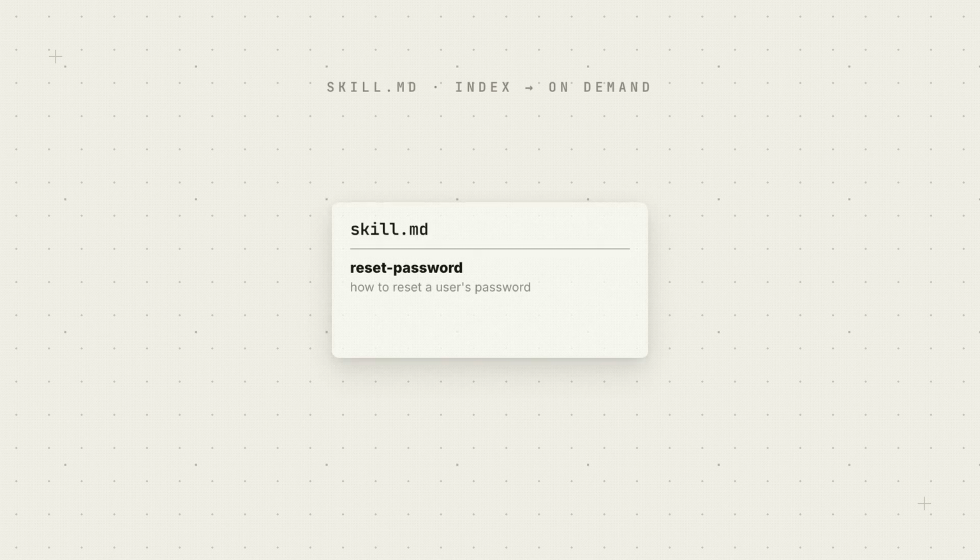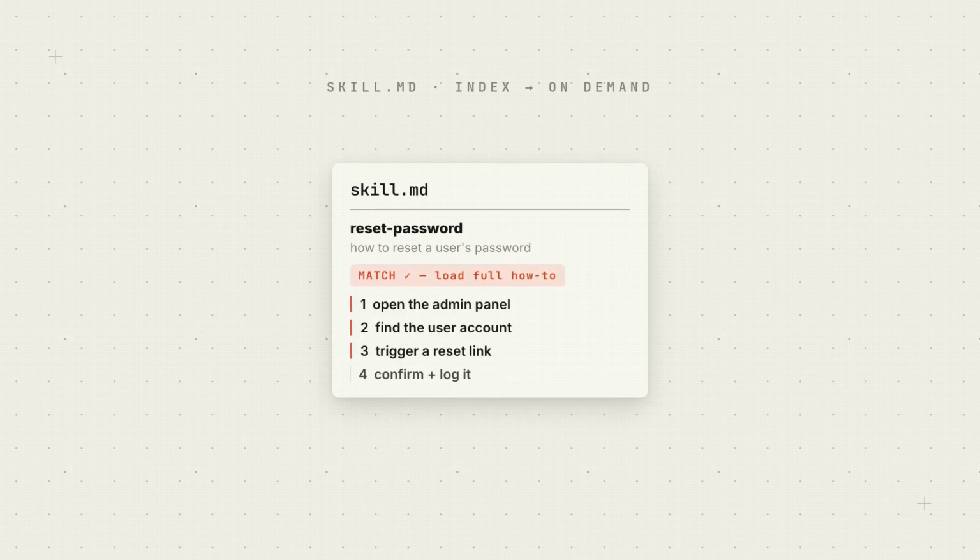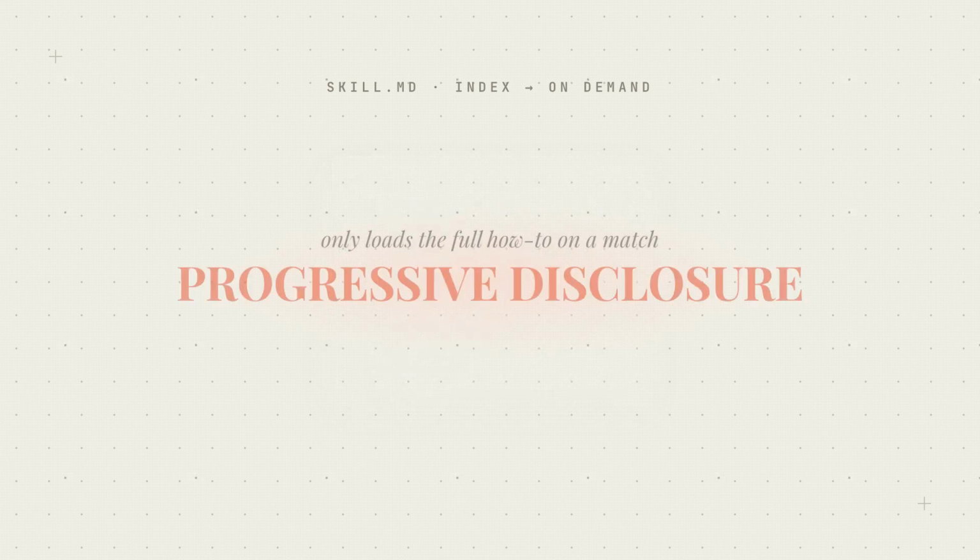So instead, it keeps a lightweight index upfront, the name and one-line description of what this skill actually does. And it only pulls the full instruction list if the agent matches that particular description. That's called progressive disclosure, and that's the whole trick behind it.